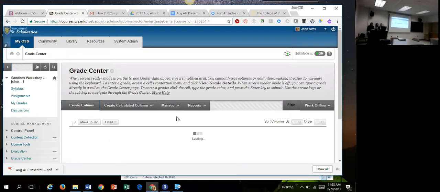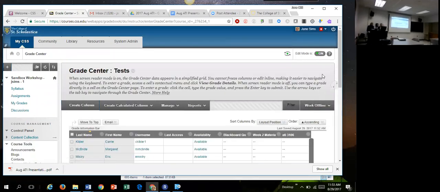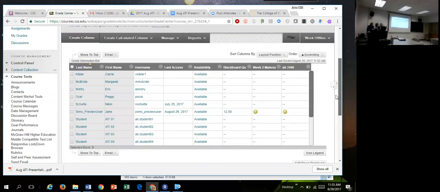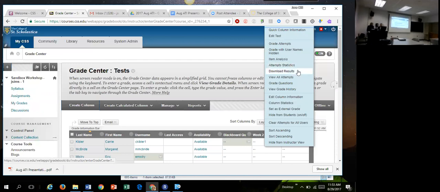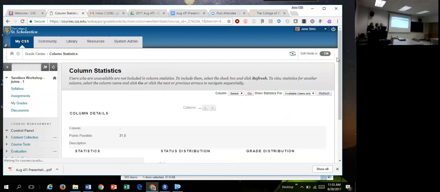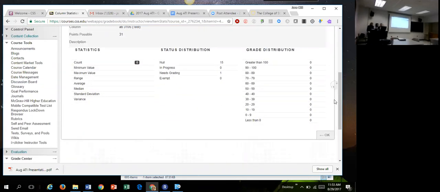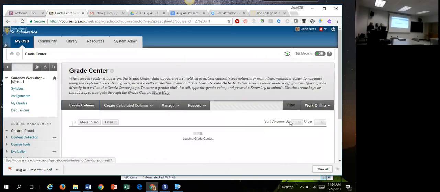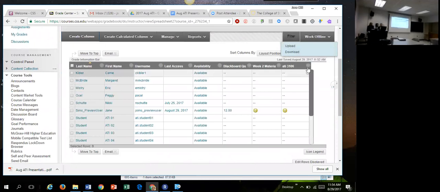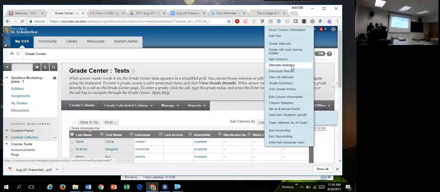Another nice thing when you're using your test in Blackboard is that you can pull some statistics from them now. Again, I've only got one person in here. I can come here and I can go to column statistics. And I can see how many people took it. And then if I turn my head sideways, over on the right, I've got my bell curve. All right? With my standard gradient. The one that's more valuable to me is if I come to attempt statistics.